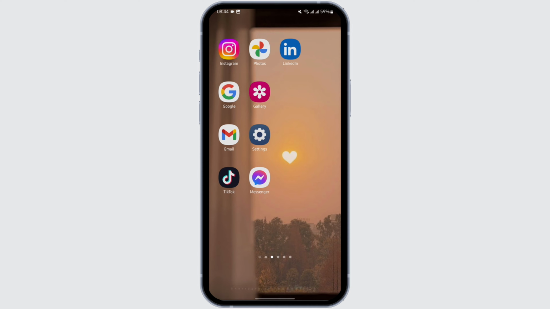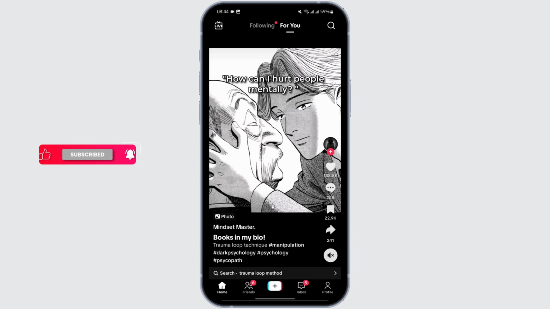Head over to your TikTok application and make sure that you are logged into your account. Then from your feed, choose any video that you would like to stitch. Tap on the share icon on your right.